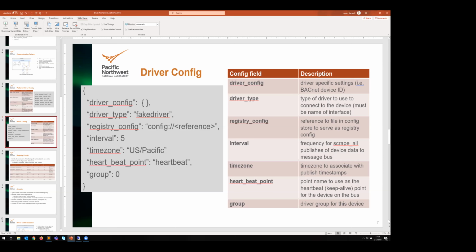The driver_config portion of the file is used to set the driver configuration values for a specific driver. The contents of this object will vary based on the driver used. For example, the BACnet driver will contain a BACnet device ID, and the Modbus driver will contain the Modbus slave ID, and so on.